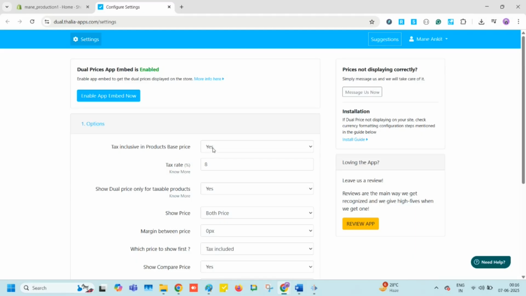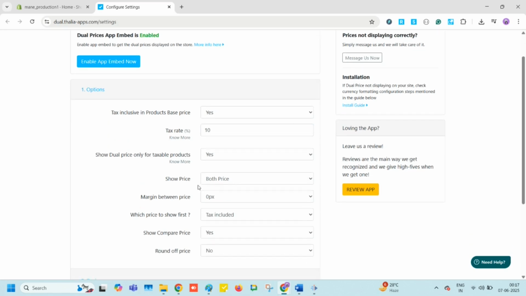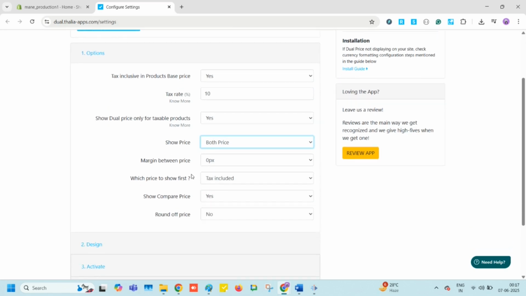Head back to the app dashboard. Under Settings, you can fine-tune whether the product's base price is inclusive or exclusive of tax, set the tax rate, and configure other preferences according to your needs.